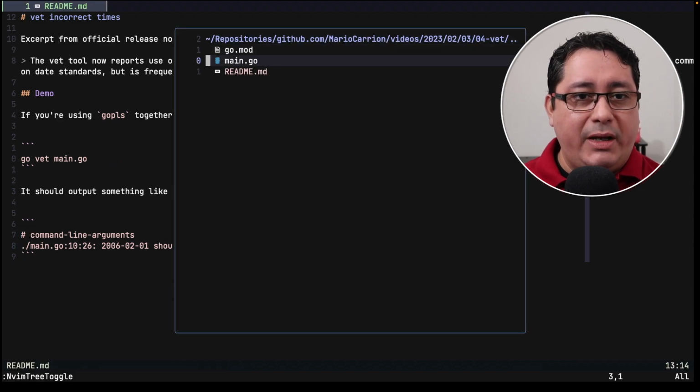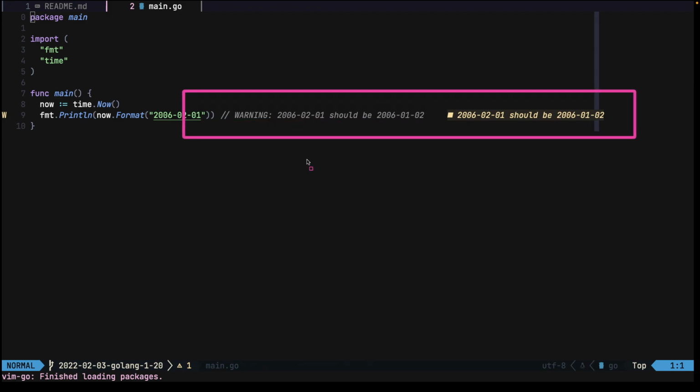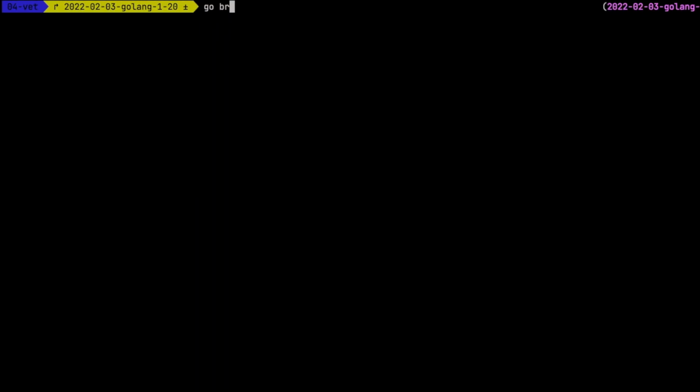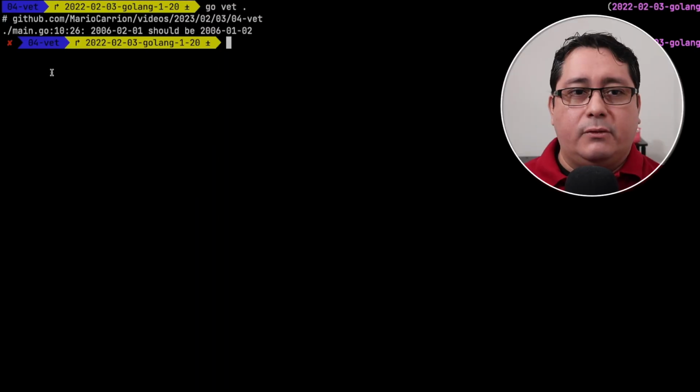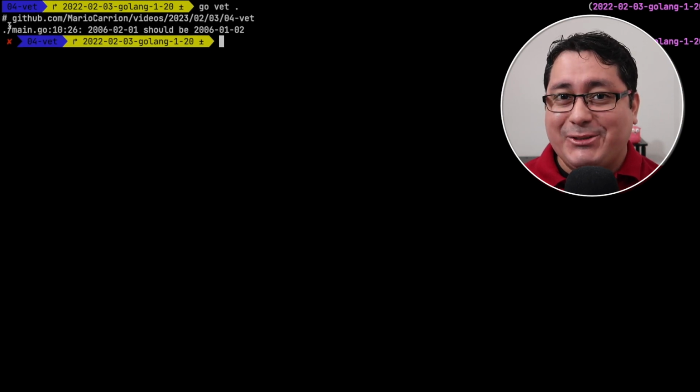So if I open up my main that happens to have this issue, you will see that now, hey, you shouldn't be doing this. It's printing out right here, right away. But again, if you run go vet on the file itself, it's going to work the same way. All right, next feature, let's go.